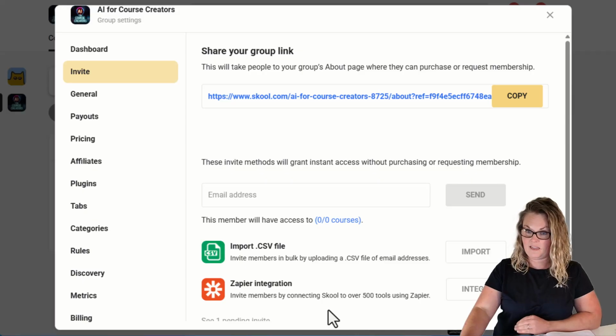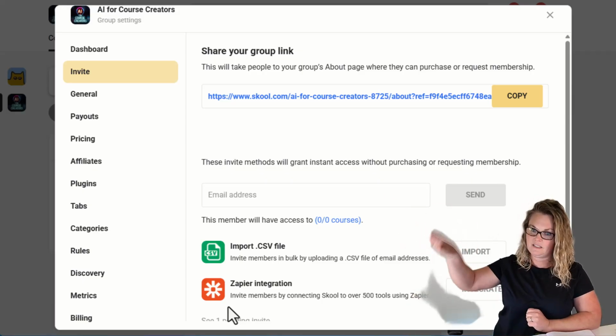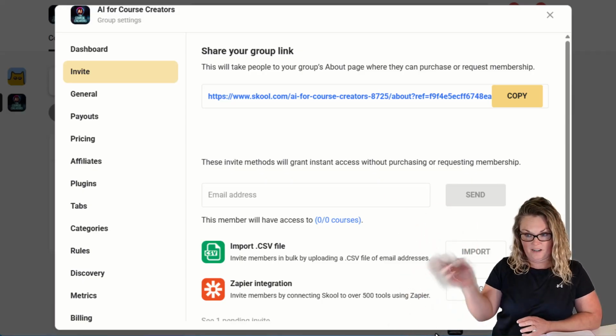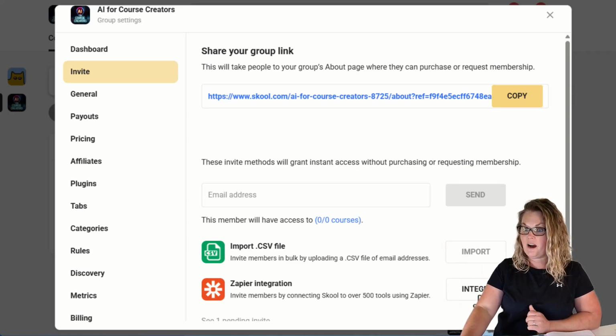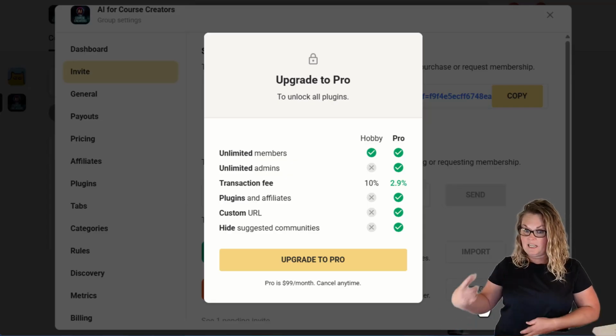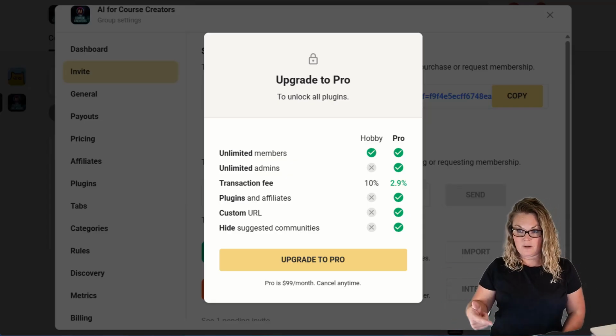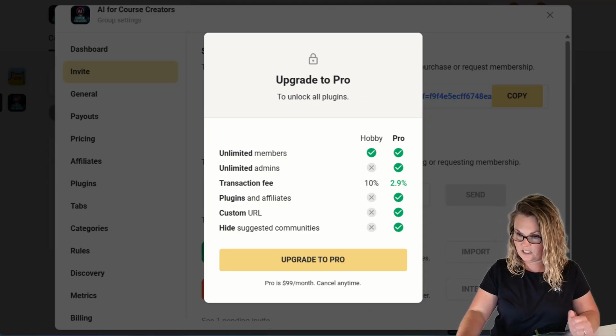The last way that you can share out your group is by a Zapier integration. So if you have an email provider that your email list is living somewhere else, you can connect the two and have them work together. However, because I have the hobby plan, this option is not available to me. So if I needed to use Zapier, I would need to upgrade to the Pro account. So that's just a good thing to know.